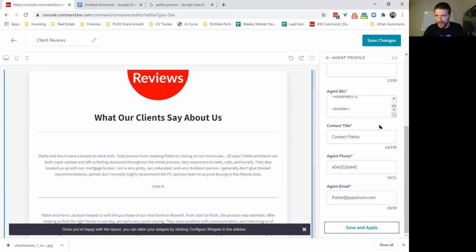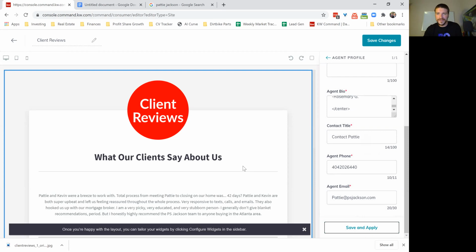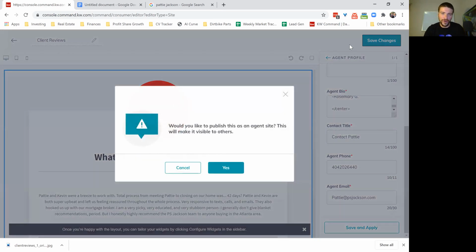So we're just going to scroll down on the right side, finish out the rest of the information. It's really just a contact form at the bottom. So this one, it has her information in there already. So I'm just going to go ahead and save that. And this page is done. So then we're just going to go up here to the top right corner and hit Save Changes. And then we're going to click Yes to publish as an agent site.